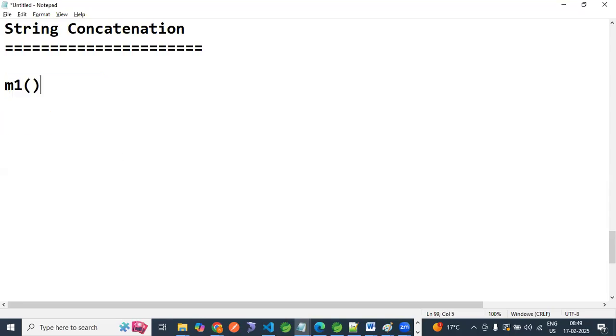there is one method. This is one method, the same method M1. This is also one method. What happened? Same method name, but it will do something. It won't take any parameter, it does some operation. It will take one int parameter and it will do something else. So how are we differentiating?